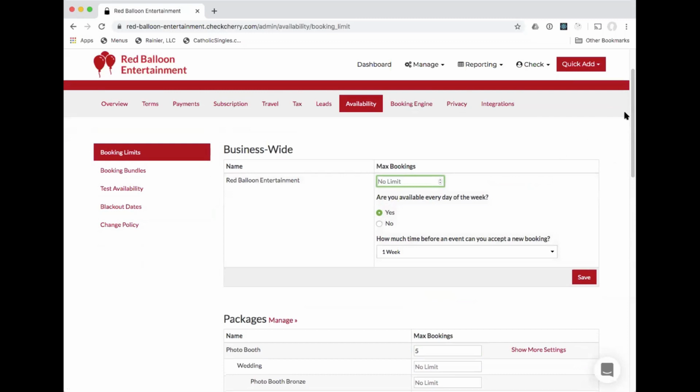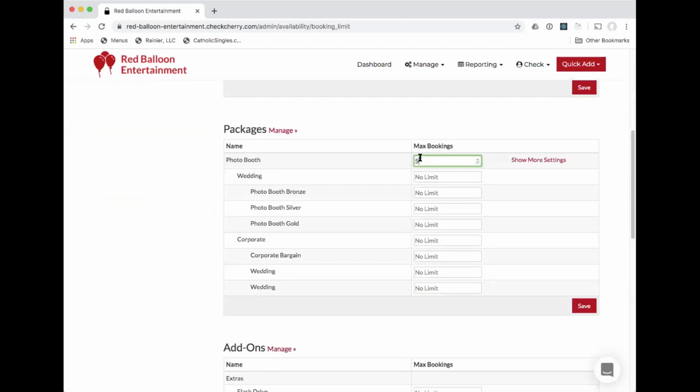But if I remove that limit and say, hey, I can take 2 weddings per day and 3 corporate events per day. Maybe I have different staff that's able to do a wedding but not a corporate, or vice versa. You can do that sort of thing.